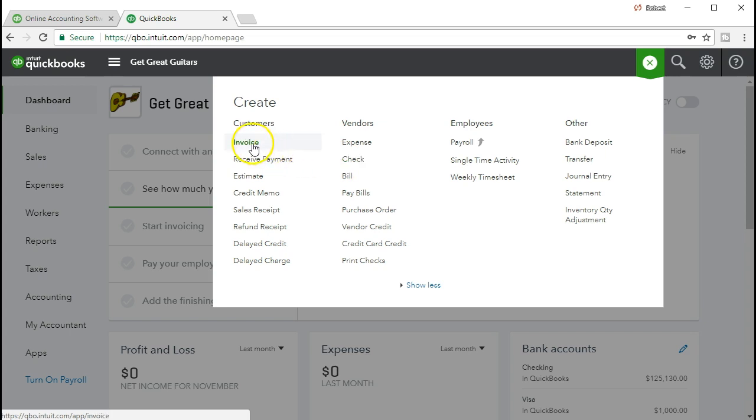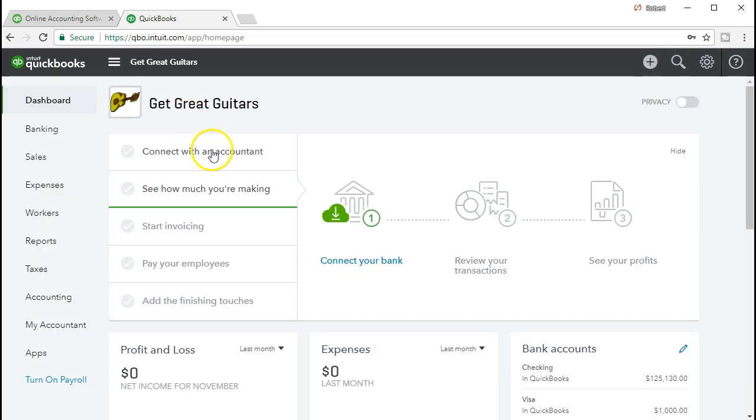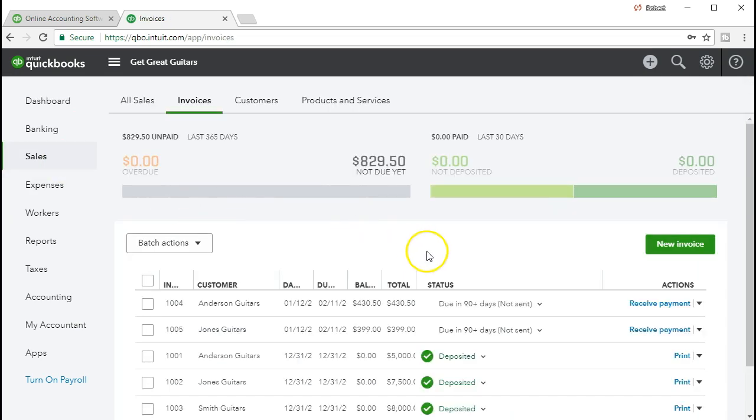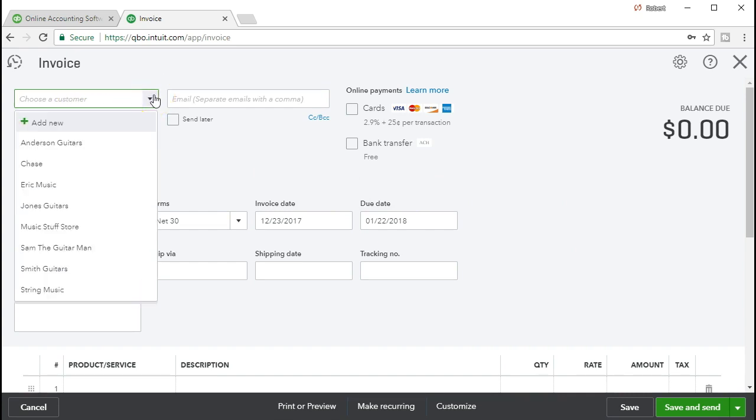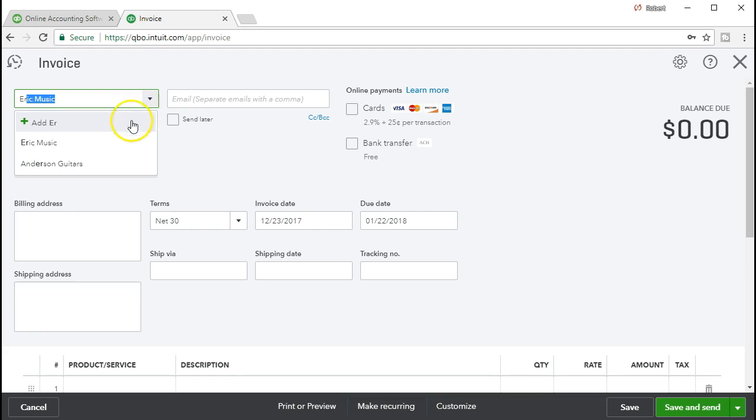So we could go to the invoice here. We can also go to the invoice over here on the sales area. That's what I'm going to do. So I'm going to select sales on the side, and then we're going to go to new. So we want a new invoice. So we will select a new invoice. And the invoice is going to be related to a customer named Eric Music. So we're going to select the drop down, and we could type in Eric Music and it will auto populate.